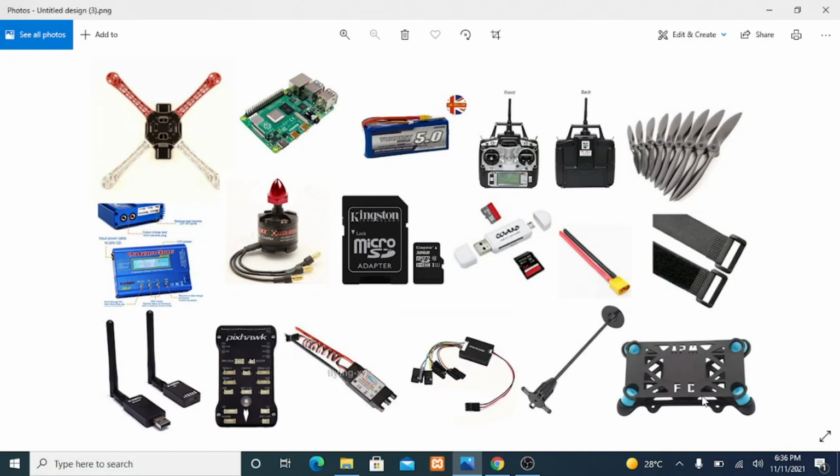And over here you have the vibration plate, which is an anti-vibration plate or a vibration dampener. So it is a shock absorber for the flight controller, which is this Pixhawk over here. So this Pixhawk is what I'll be using. This will be my flight controller. Then you have the motor, which is a brushless motor, 2213-935 kV.